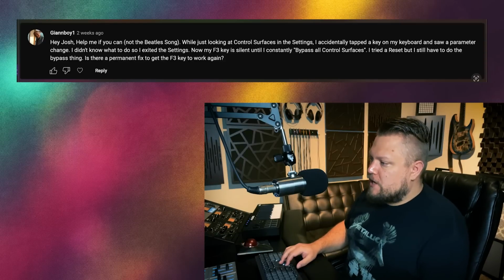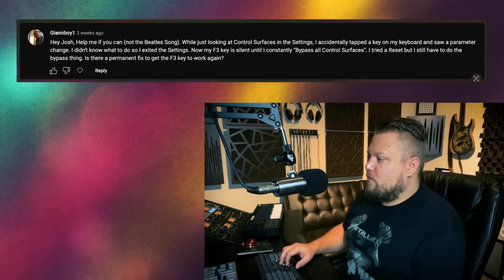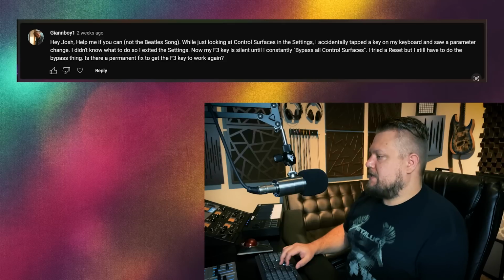GNBoy1 says, hey Josh, help me if you can. Not the Beatles song. While just looking at control surfaces in the settings, I accidentally tapped a key on my keyboard and saw a parameter change.